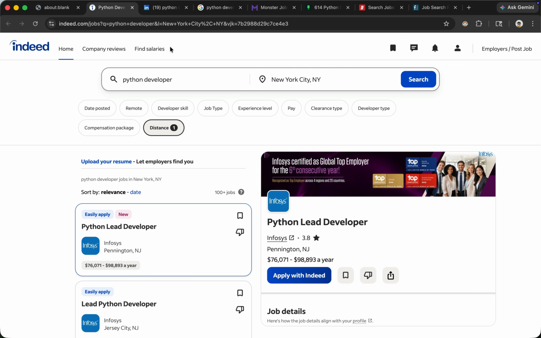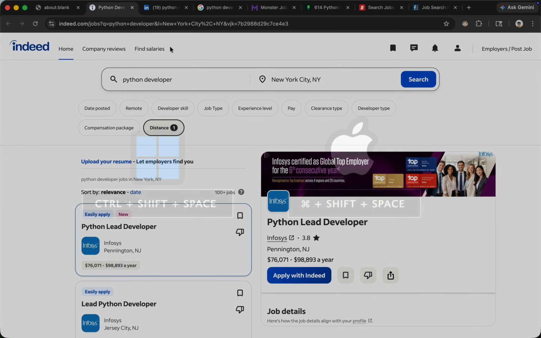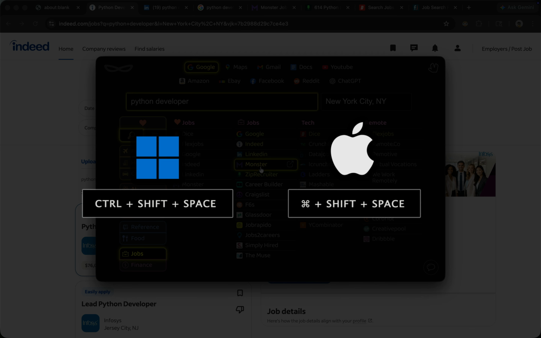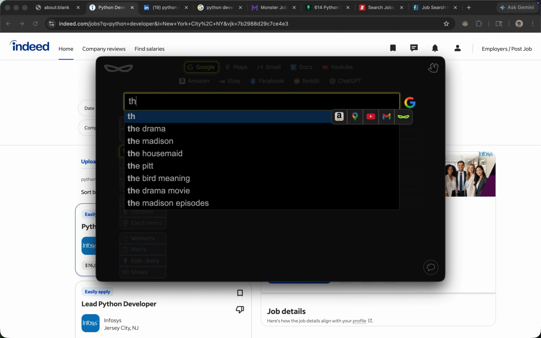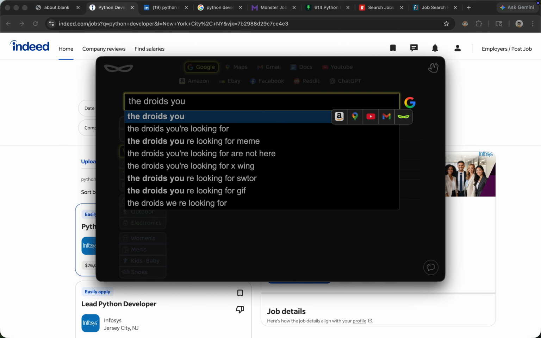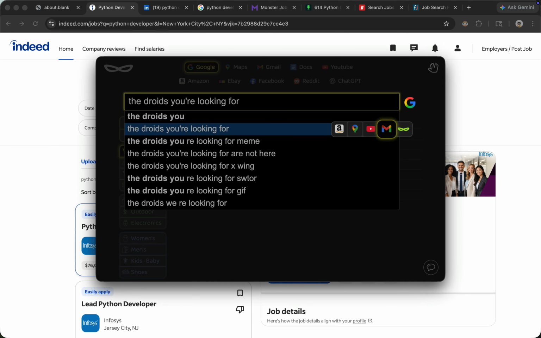Okay, so last thing I'll show you today is the quick search bar. Let's bring up the search window again with Control or Command-Shift-Space. Now just type what you're looking for, and you can use the arrow keys to search Amazon, Google Maps, YouTube, and Gmail. This really speeds up my daily workflow since I search these sites so often throughout the day.